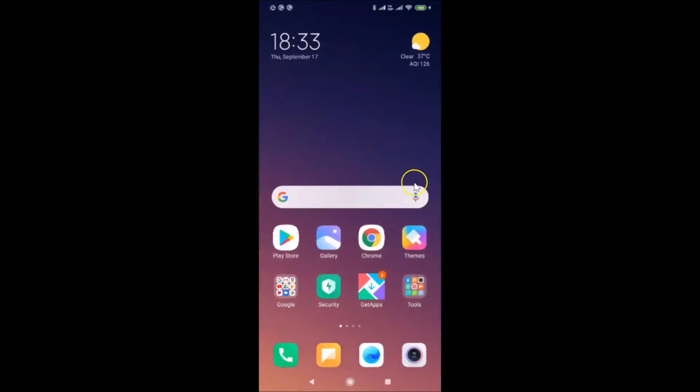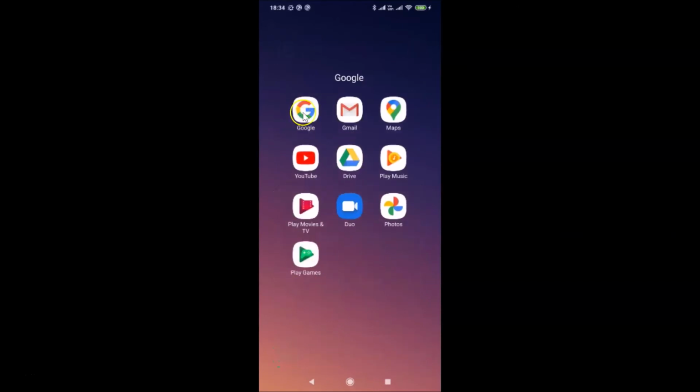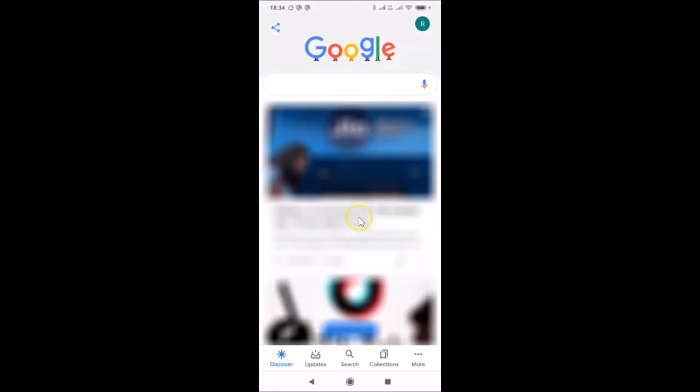Okay. So let me open my Google folder. Here I have this Google app. Let me tap on this to open it. You can see guys, it's opened and you can see I don't have any dark mode enabled in this Google app. So in order to enable dark mode, what you need to do, you have to tap on this more, this link at the bottom right.